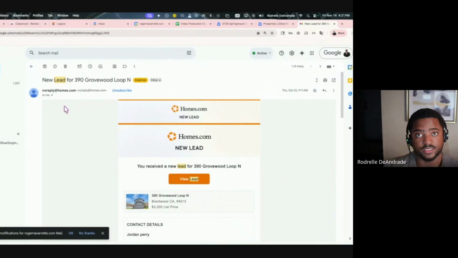A few more steps. We are now considering how we're going to approach leads as they come into our pipeline. Once you go live, you're going to start getting activity, and it's going to appear in your email like this. Once that lead gets into your pipeline, it's very important that you get in front of them in the first 60 seconds of them reaching out to you.